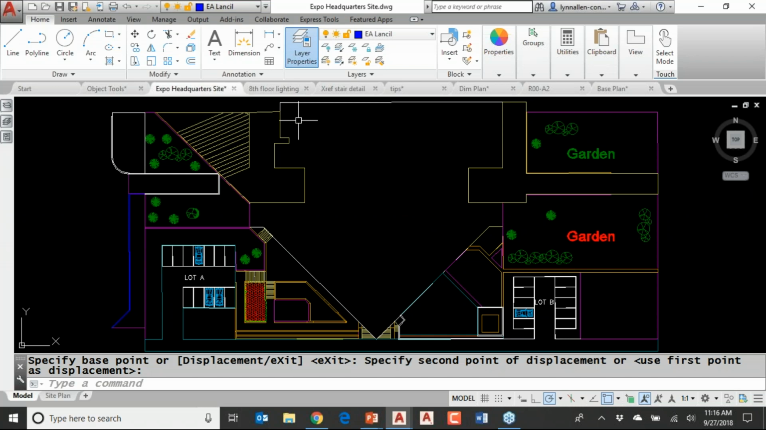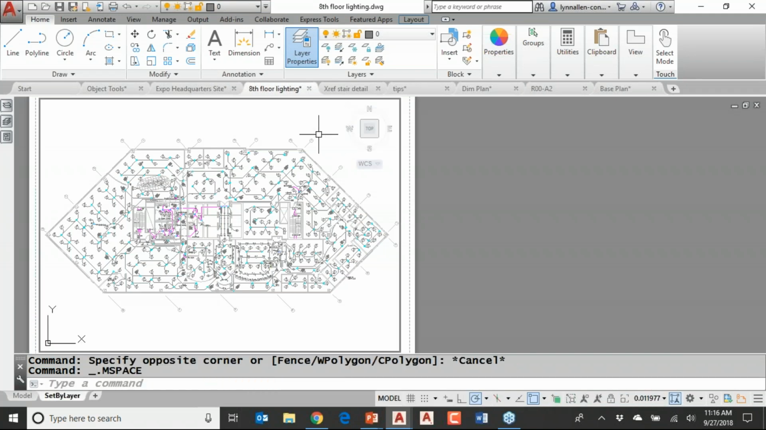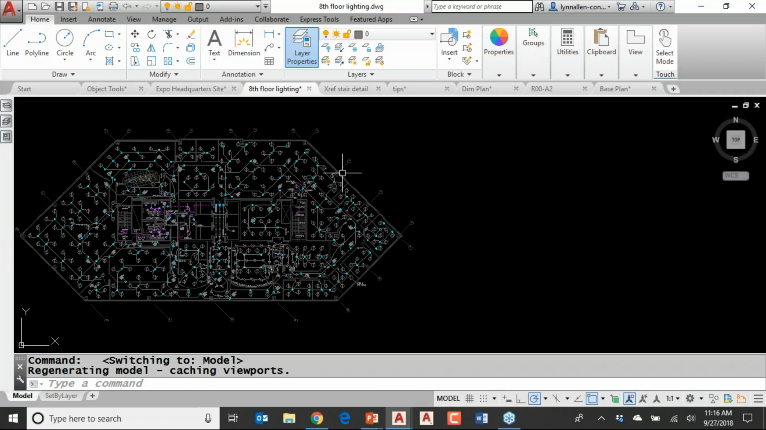And then last but not least is this set by layer. I can never show this one in my 60 tips in 60 minutes because it takes more than a minute to show. And yet it is super, super powerful. So let's make sure we take a look at it. Let's go to model space.